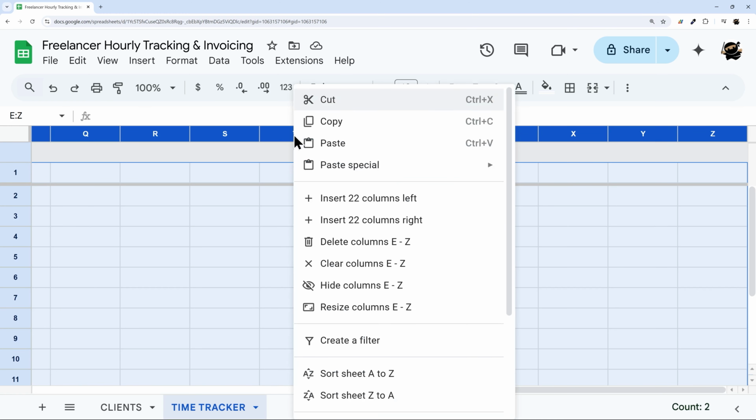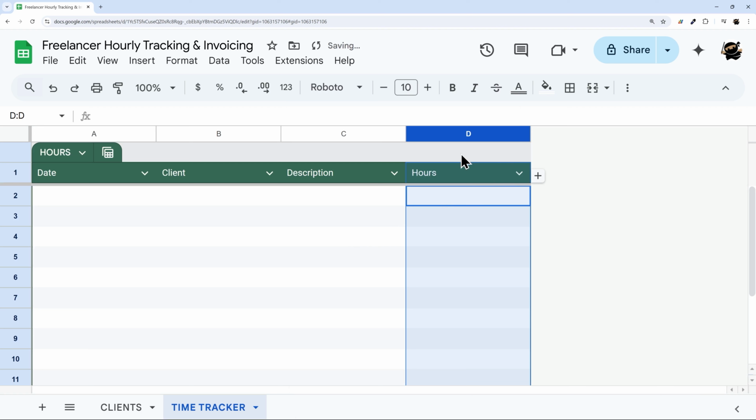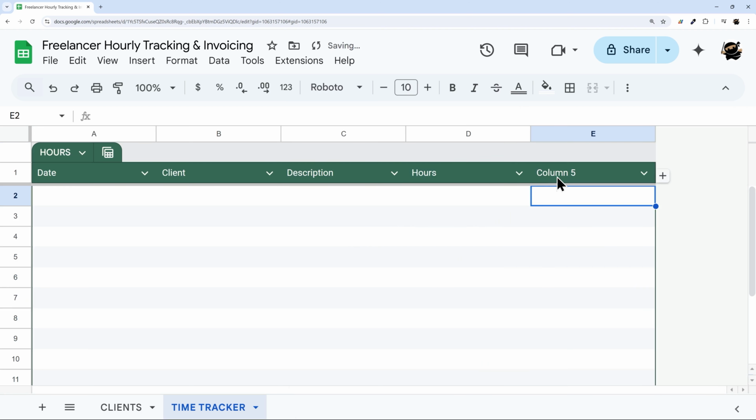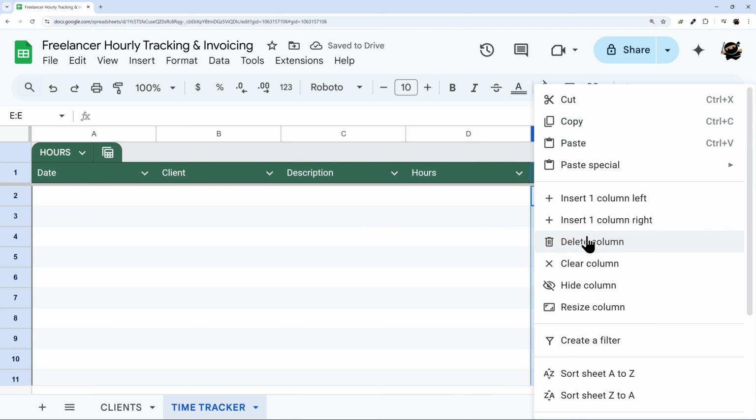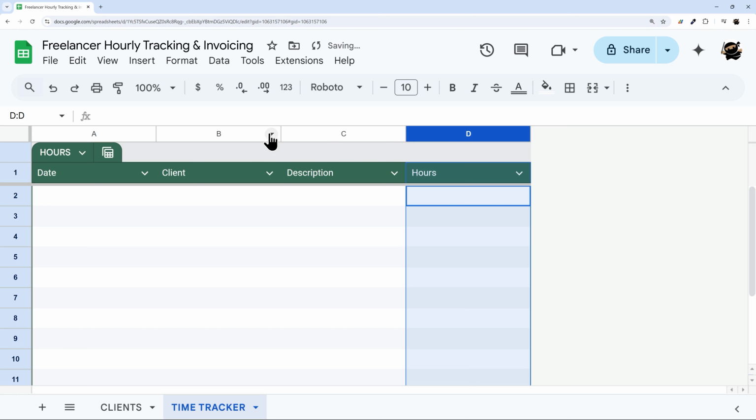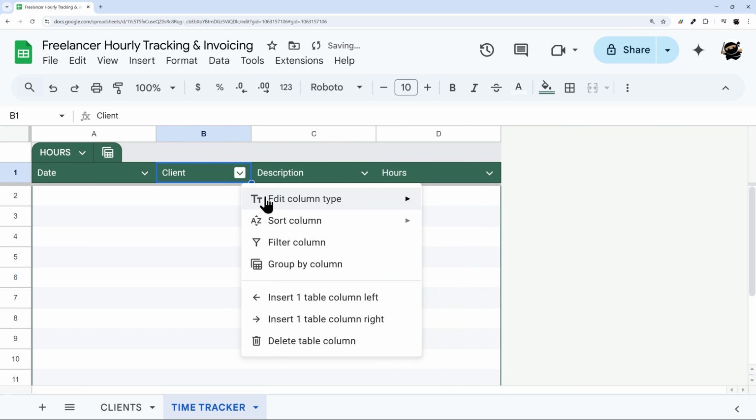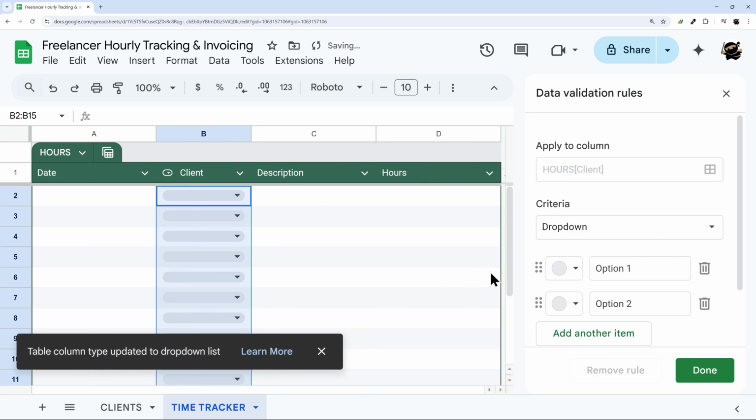So I'm done selecting there, right click again, delete columns. Now you could add a new column here and call it notes if you want private notes. Otherwise, if this is fine, then we can just leave it like this. So I'm going to go ahead and change this column type to a dropdown. And then I'm going to change this to drop down from a range.